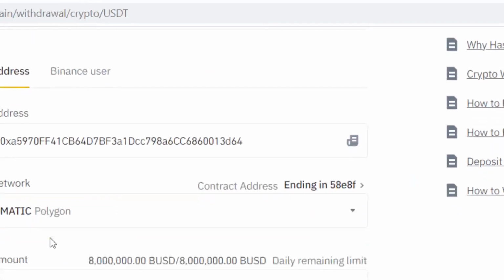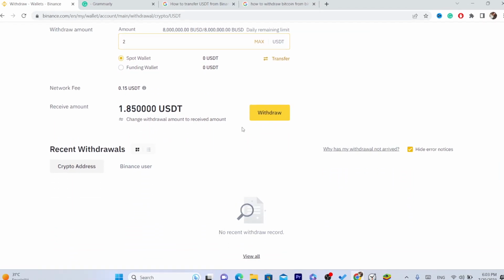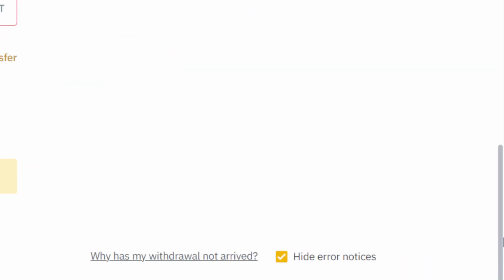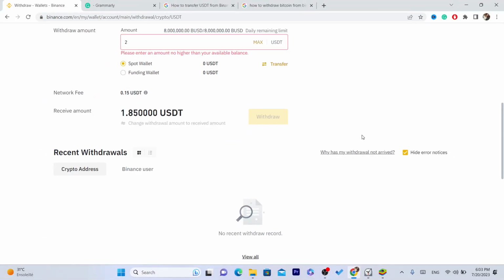I always select Polygon, and then the amount, you want to select the amount, for example 1 or 2, and then you want to click on withdraw. So that's it, guys, and the USDT will be transferred to your Trust Wallet. Okay, so that's it. It will be transferred in like 10 or 15 minutes, it depends.